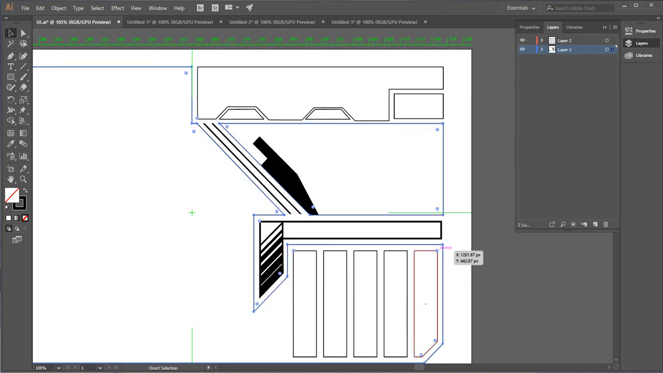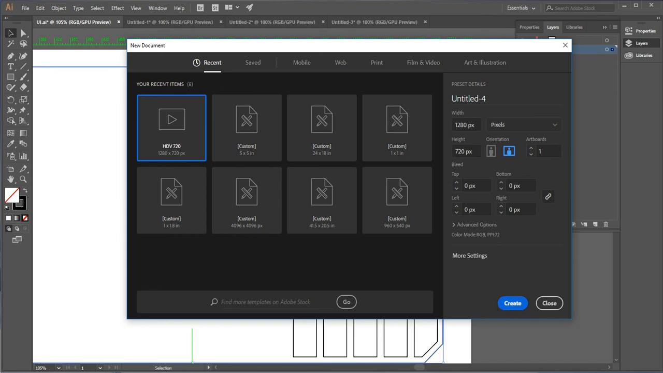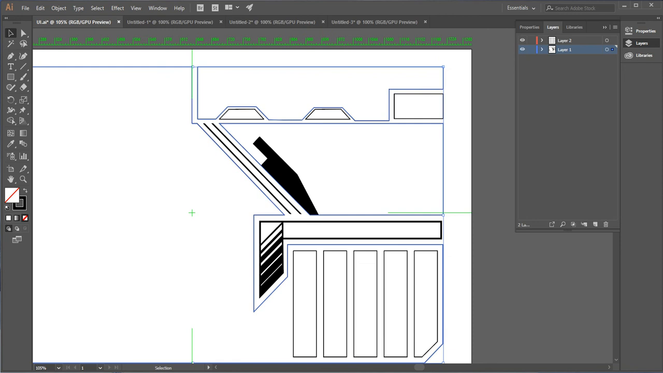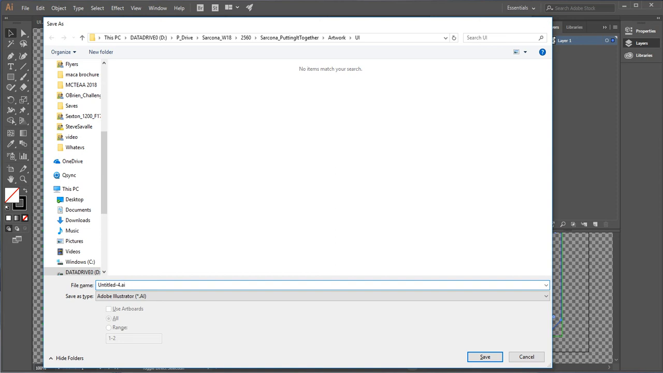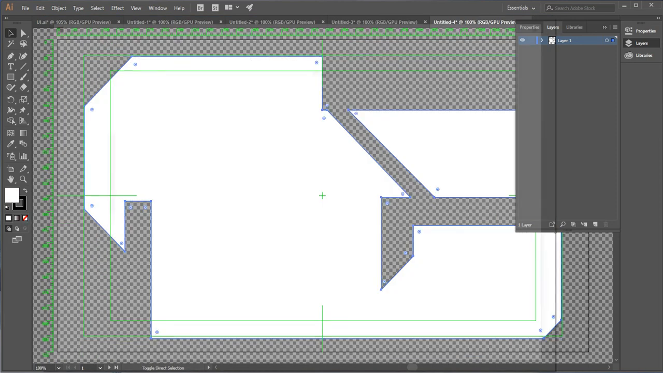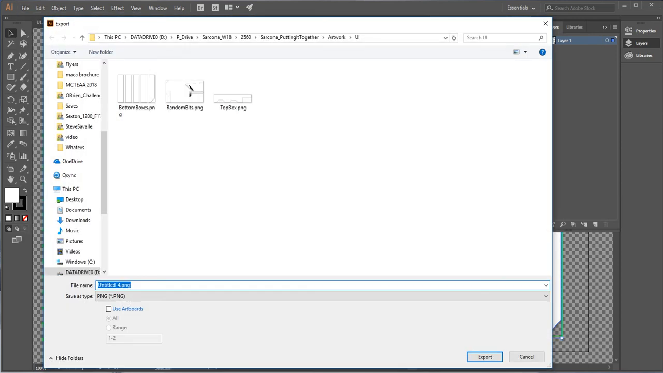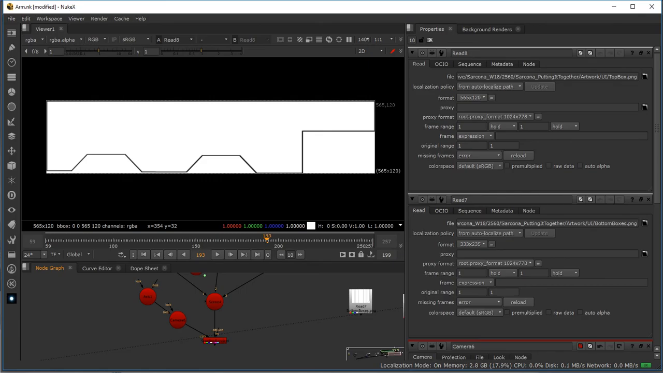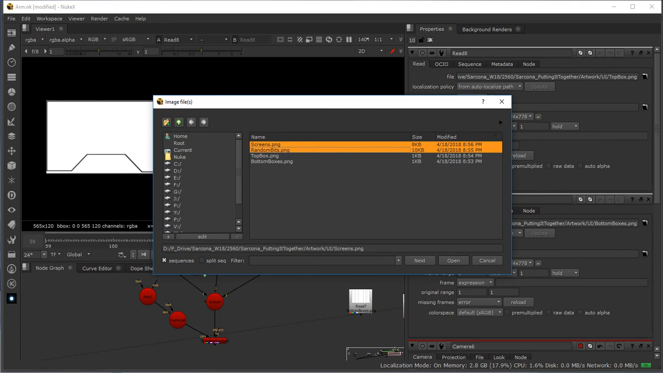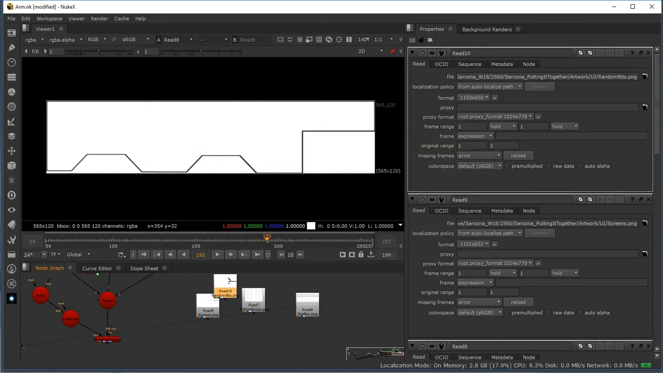Copied, yes. New. Yep, that worked. I need to fill this with black and white just so I can see it. And then export this out as screen. So I brought in screens, I brought in random bits. There we go. So this should be all of my pieces here.